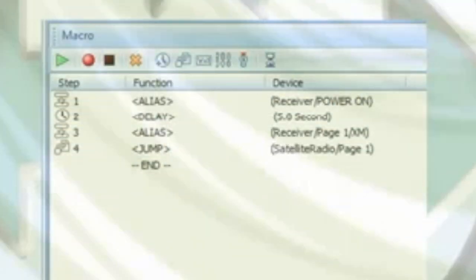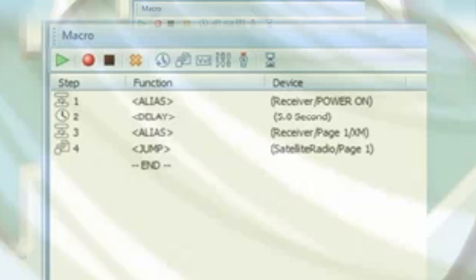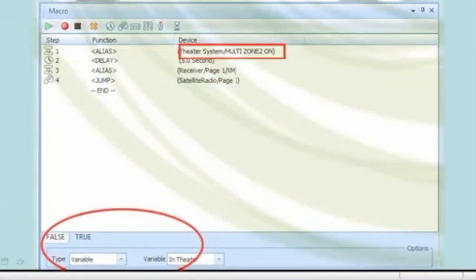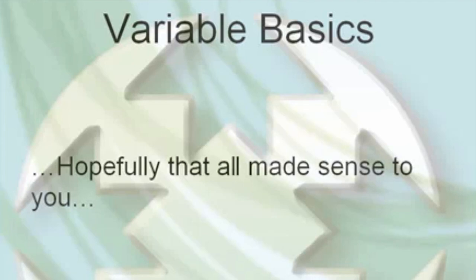If inTheater is true, the macro turns on the main zone, waiting for it to warm up. Then it selects XM as the source, and a jump becomes an XM controller. On the other hand, if the user is somewhere else in the house, the variable inTheater will be false, and they'll get this macro. Here the macro turns on zone 2, waits for it to warm up, and then switches to XM. And that's the second example of ways to use variables.